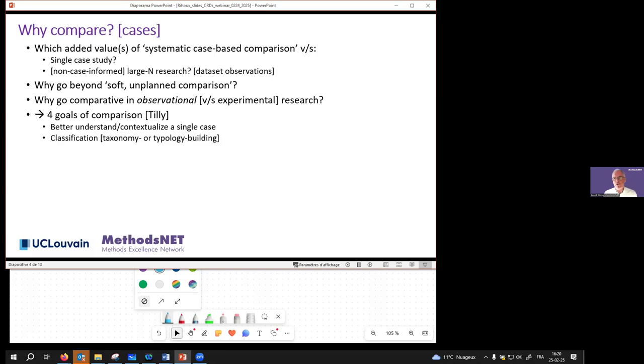A second important goal of comparison, which is actually sometimes overlooked and underexploited, is to use empirical comparison to produce a taxonomy or a typology of some sort. Bottom line, classification. In my main course in Vienna, I unpack the concrete operations and the key differences between taxonomy and typology. It's quite different, actually.